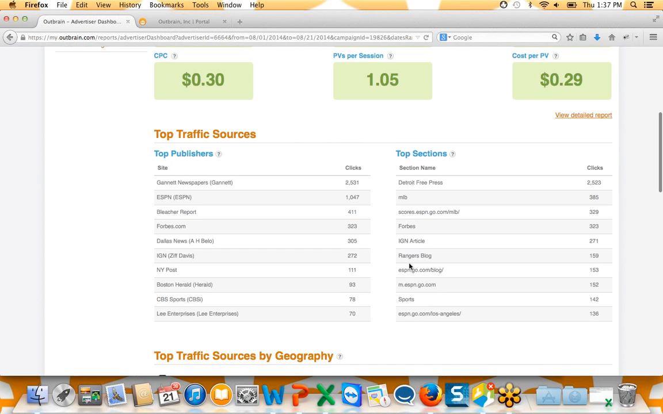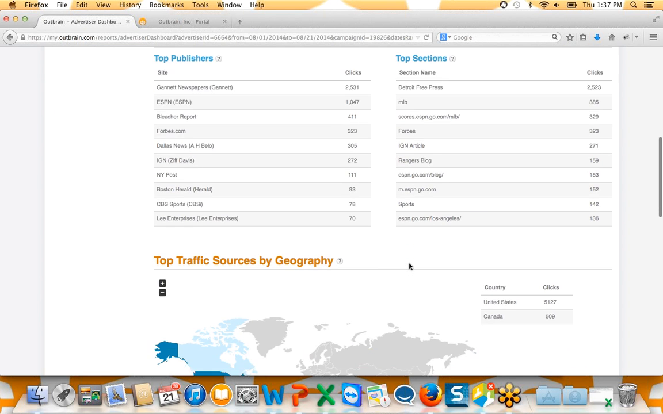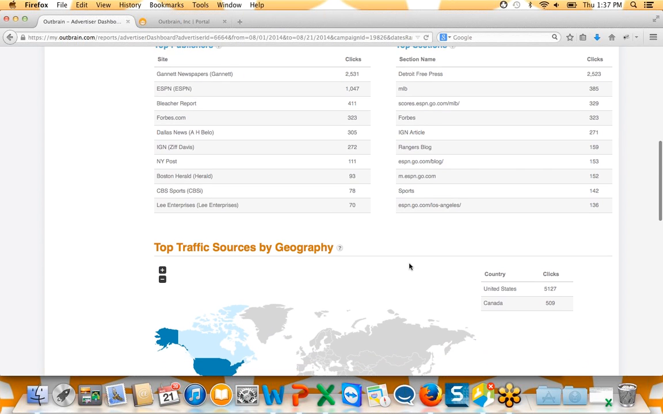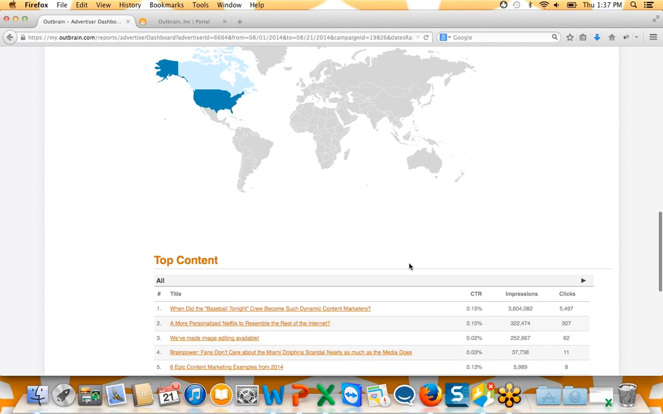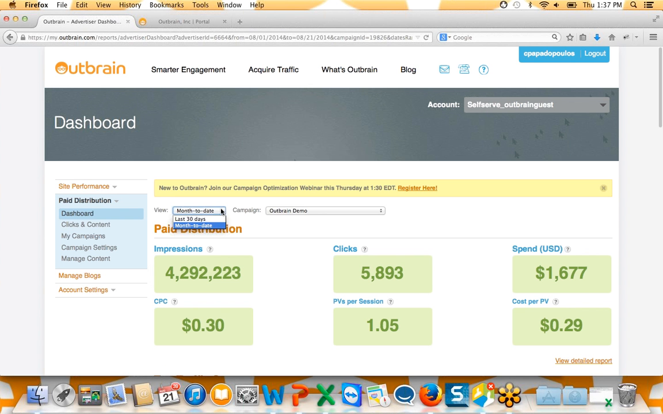If you scroll further down, you'll see the regions and countries where you're getting traffic from and your top performing content. So this gives you a great summary for the time period that you select, which is either a month to date or the last 30 days. You can select the time period and your specific campaign if you're running more than one under the Campaign dropdown.